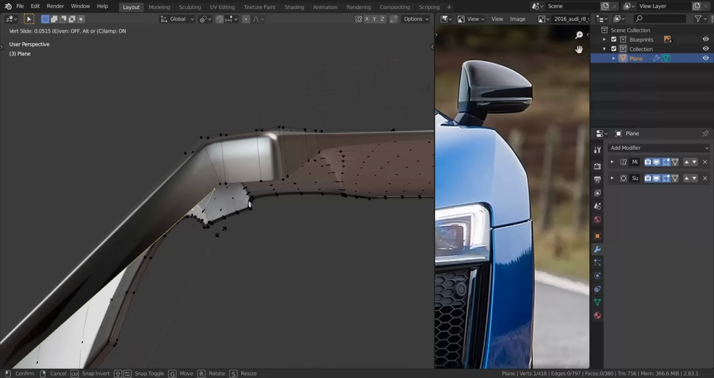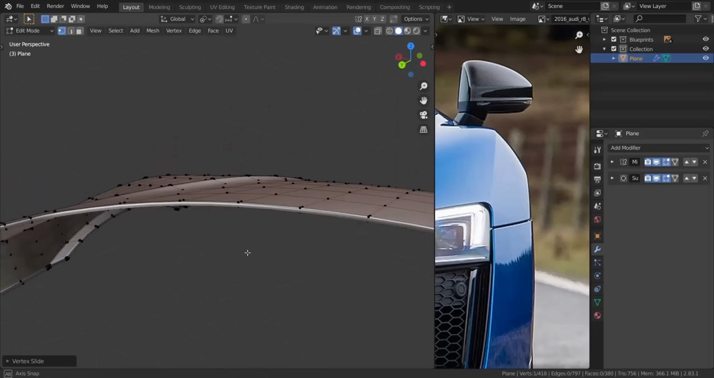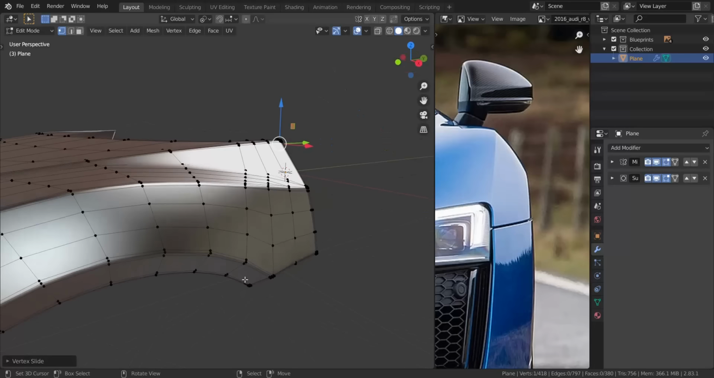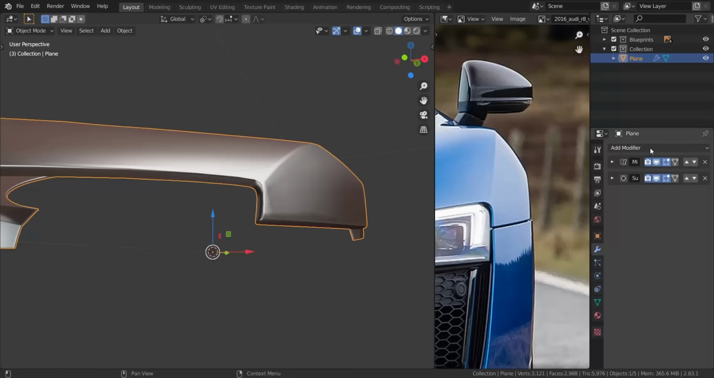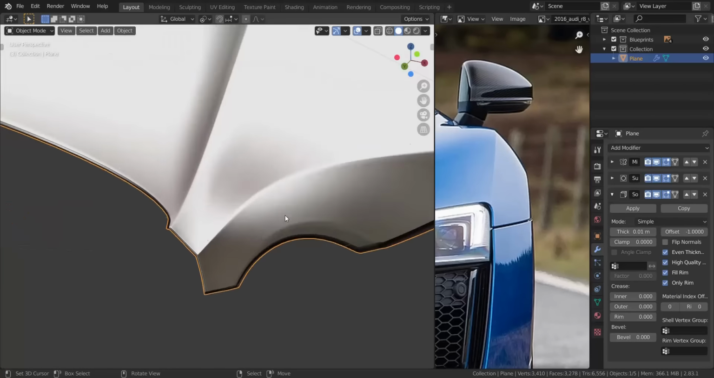And let's take this, slide it down a bit like that. Take this, slide it forward, just like that. Alright. So I think those are the only areas with the issues. Now we can go ahead and add in another solidify modifier. And we're going to enable only rim, enable high quality, and enable even thickness. Alright, good. Now we can go ahead and then apply this solidify here as well.